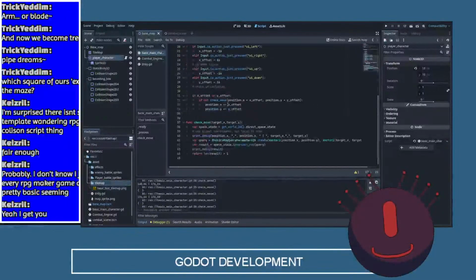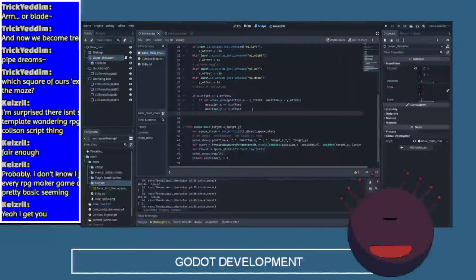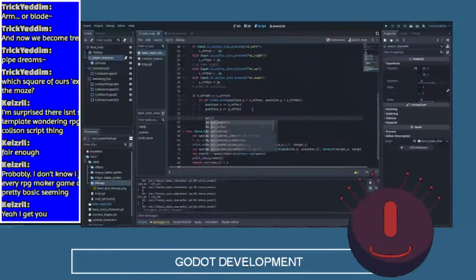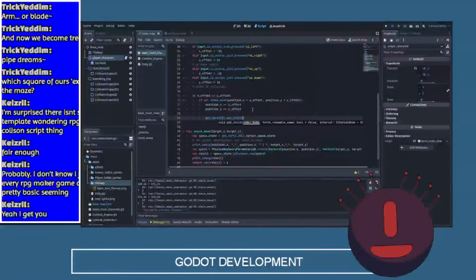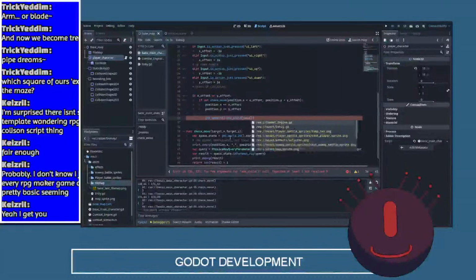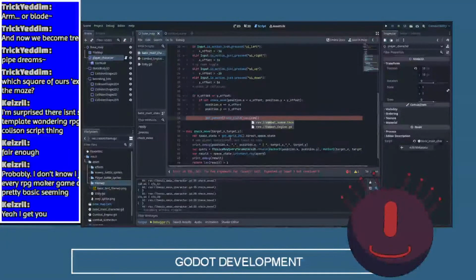So after one successful move, we're going to get parent, add child, I think it's load. Yes. So we are going to load combat engine. There's probably better ways to do this.